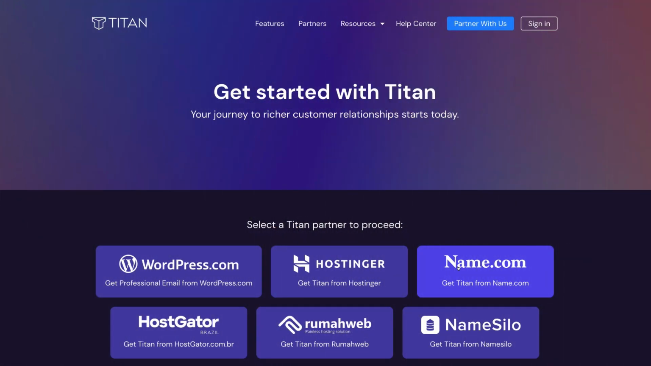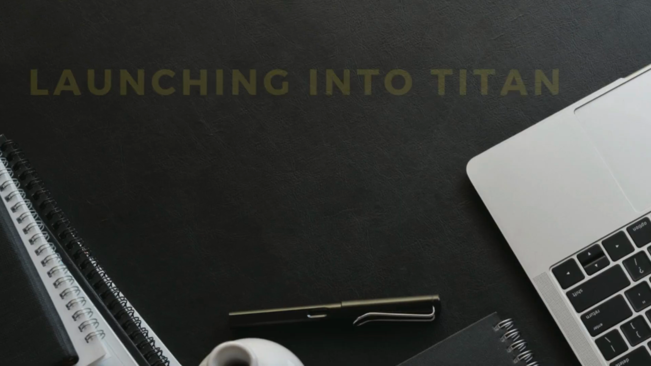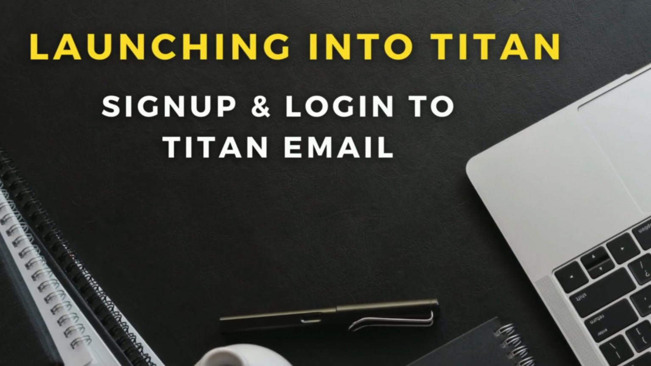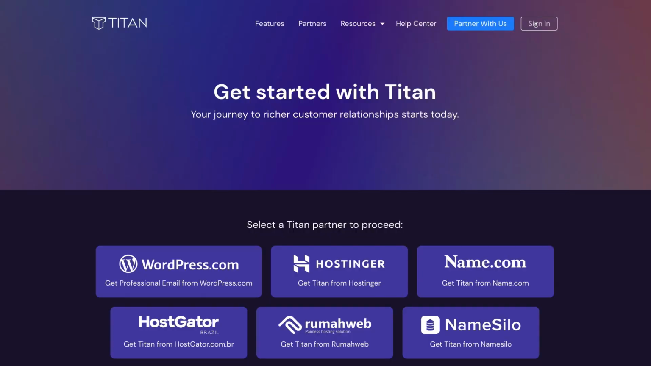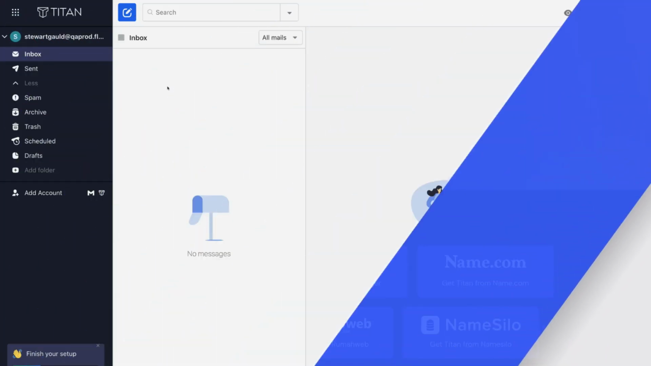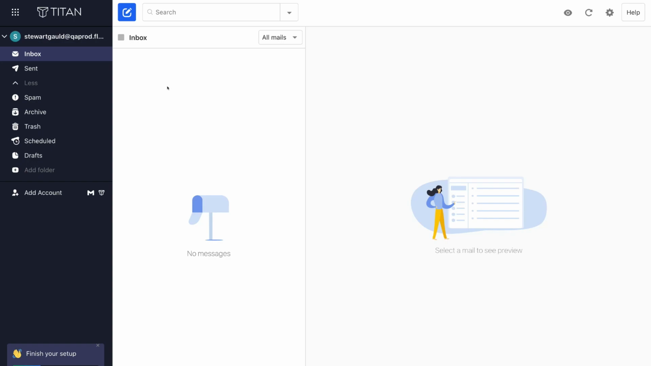Okay, so for the purpose of today's tutorial, I already have a brand new Titan account set up and ready to go. So I'm going to go ahead and log into my Titan account. Take your time to sign in and sign up, and we'll meet you inside Titan. And here we are inside Titan. Now what I've done is gone ahead and logged into the web version of Titan.